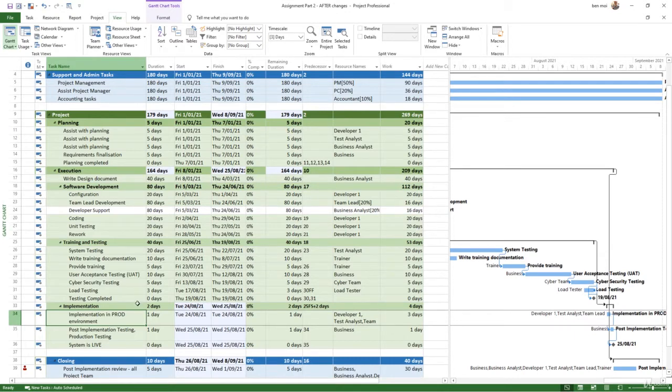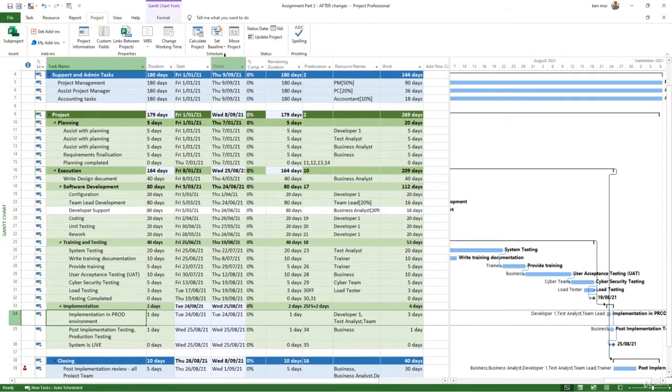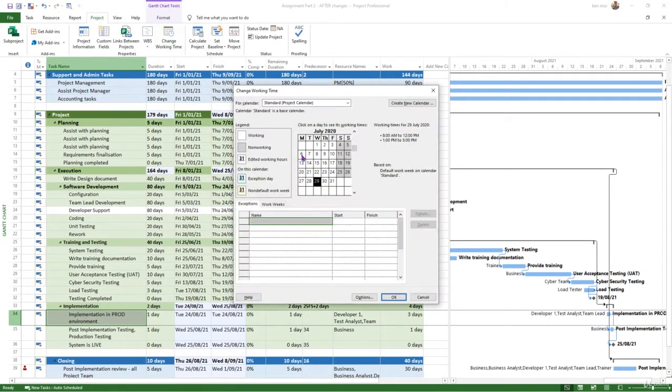So that will depend on your dates, on yours, but I just will be putting the dates on mine. So where do we go? We go to project, we go to change working time, and oh, the 4th of July is just gone for me, so I just have to go to the next year. July, the 4th of July.